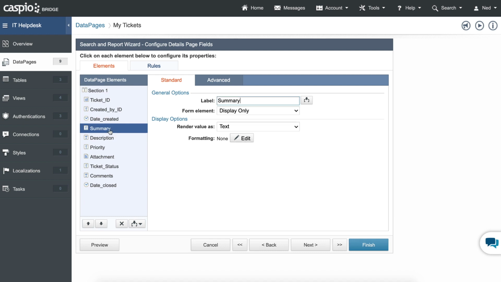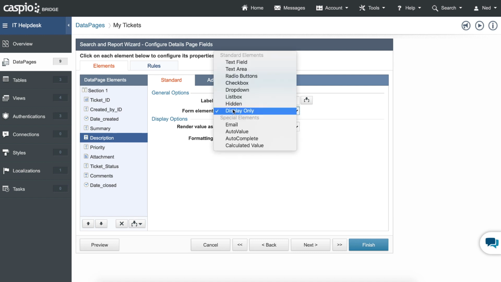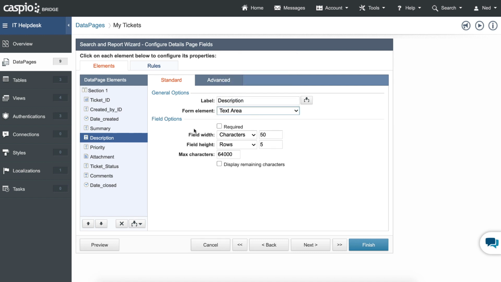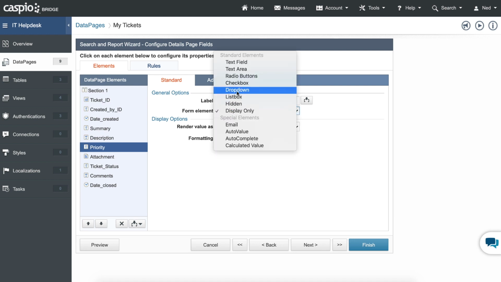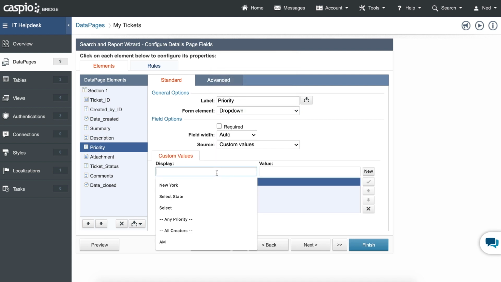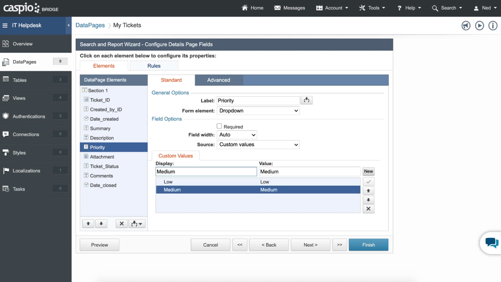For the summary field, if you want the IT employee to be able to edit this ticket, you can turn this into a text area, and let's set the height to maybe 2. Let's have description as well be underneath that. And for description, we can have this be a text area as well. For priority, let's also give the ability for the IT employee to change the priority from low, medium, or high.